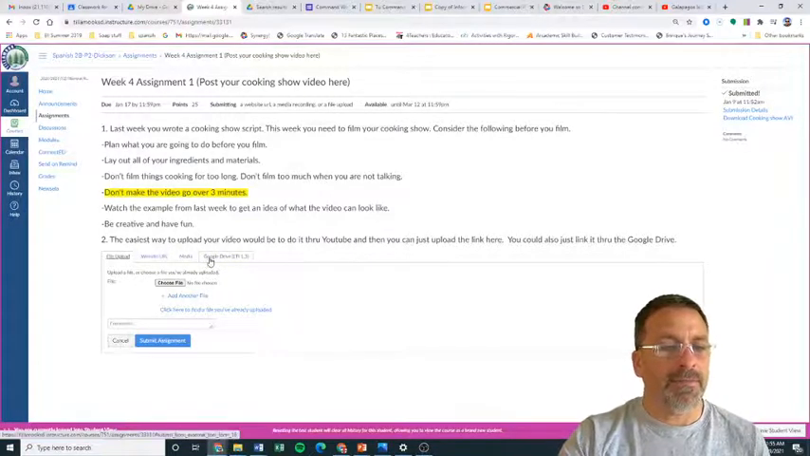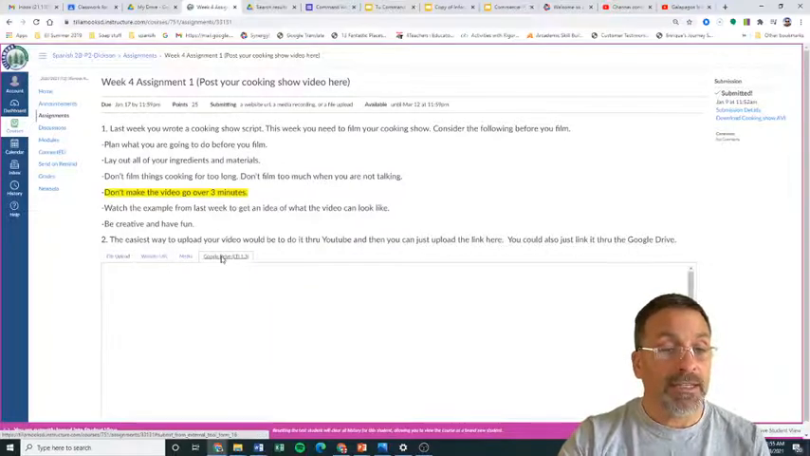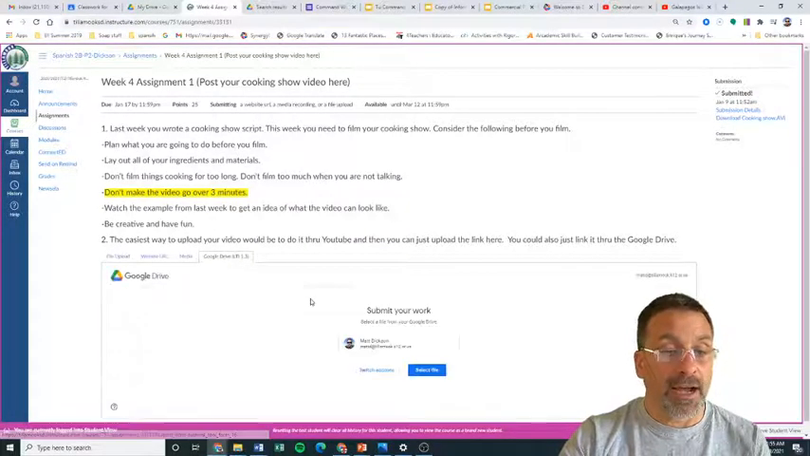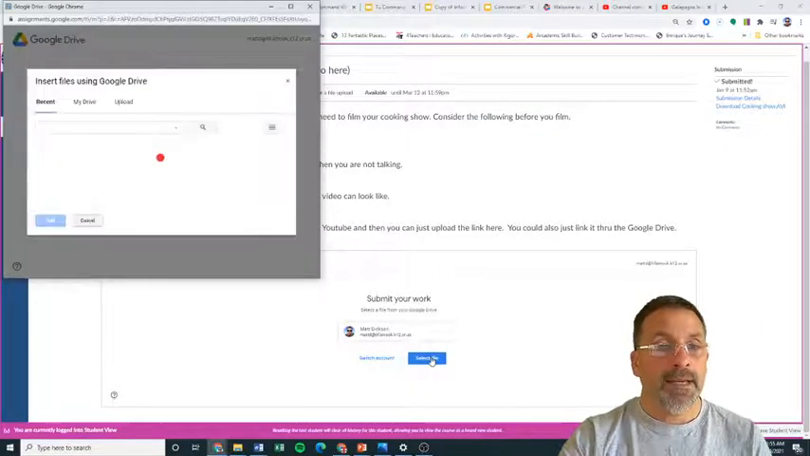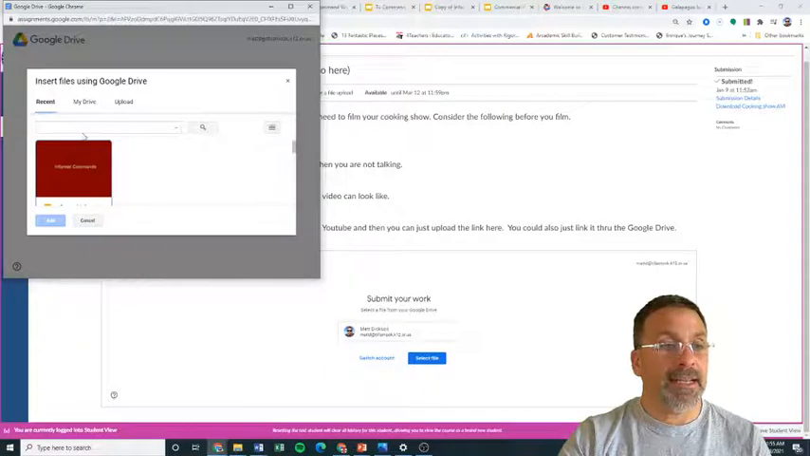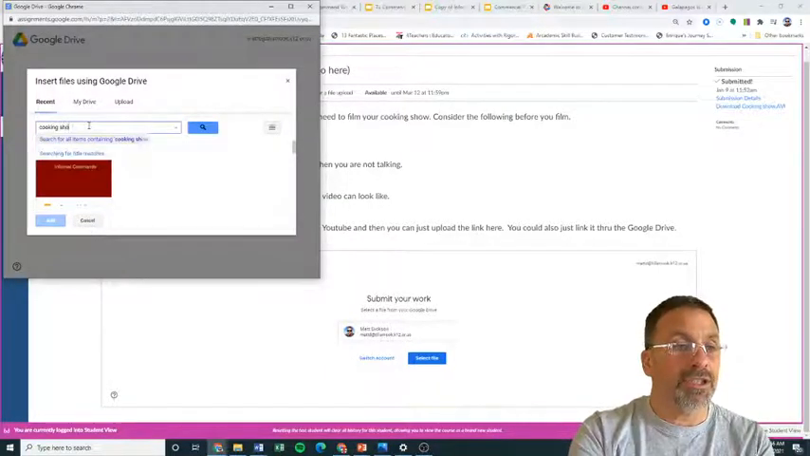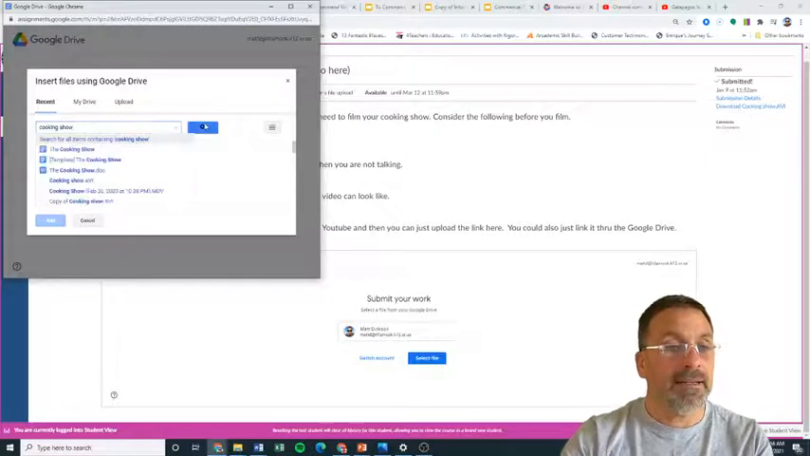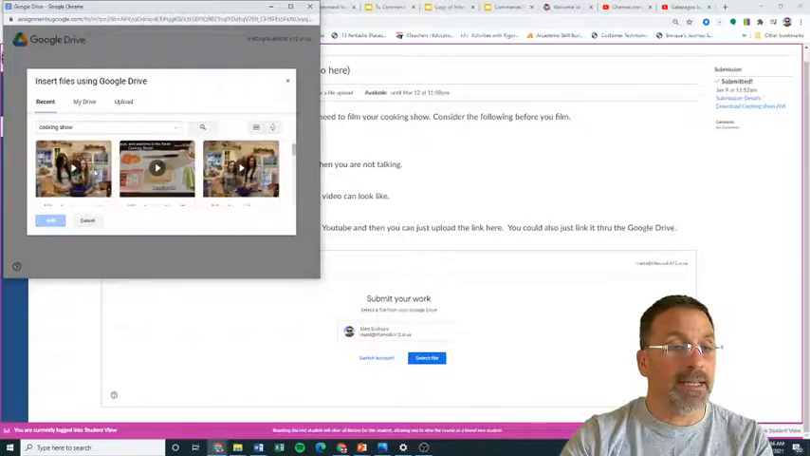Also here, I upload it to my drive, and then I go over here to this button, Google Drive, and then you'll have your picture here. And then I want to select a file from my drive to put onto this assignment. So I select a file, and I'm going to go to recent, and then my file is named cooking show, and I'm going to type that in. And then that cooking show video that I want is right here.